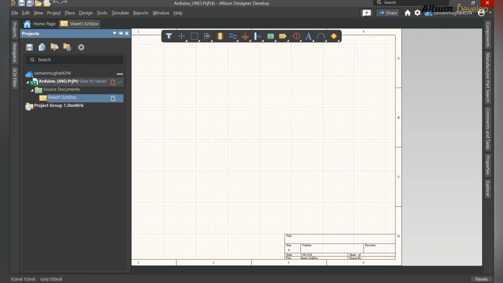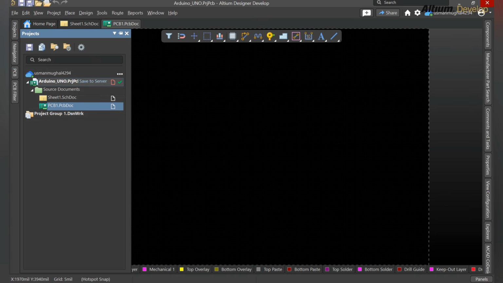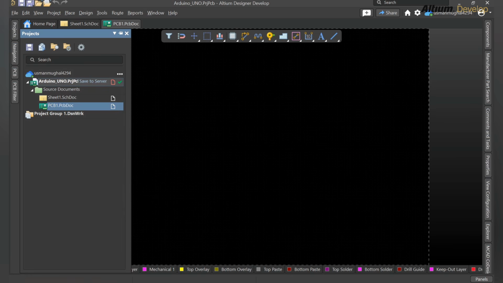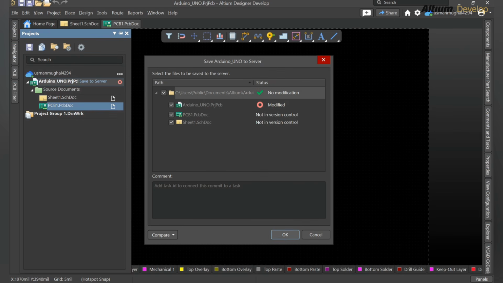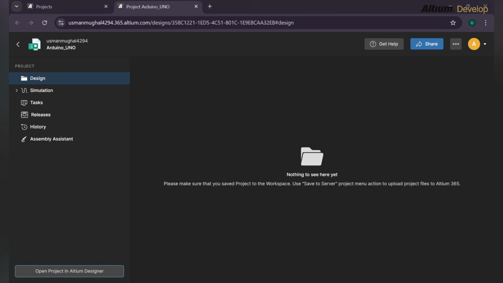I have added it here. Name the sheet as the schematic sheet and add the PCB doc with the name PCB.PcbDoc, and click on save to server. But before saving it into the server, you have to save in your PC or laptop. Then it will push the changes to the Workspace. Click on OK, and now you will see the changes which will be saved into your Workspace.